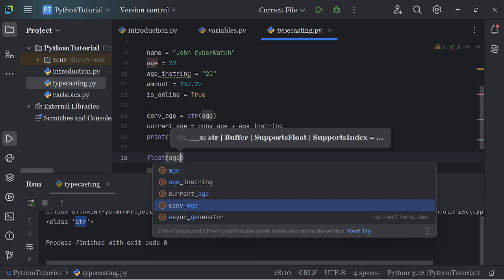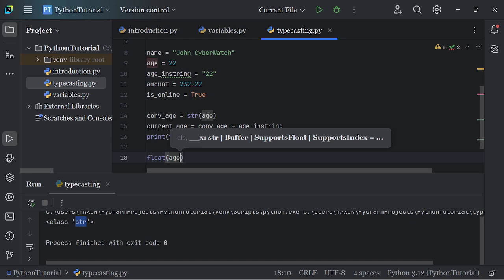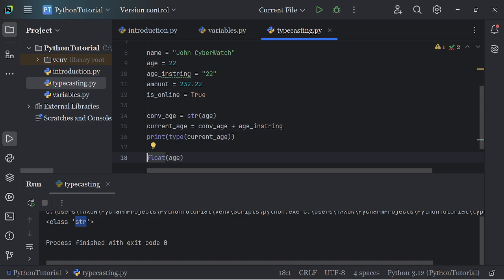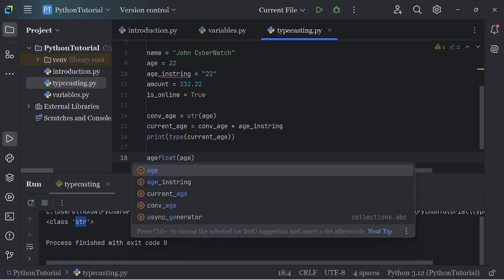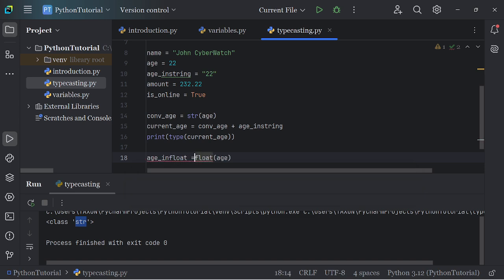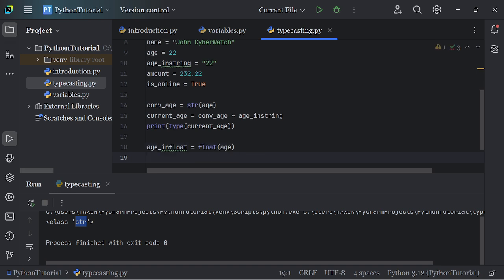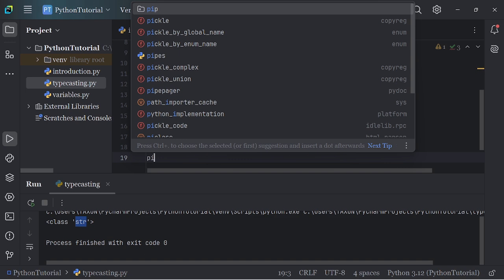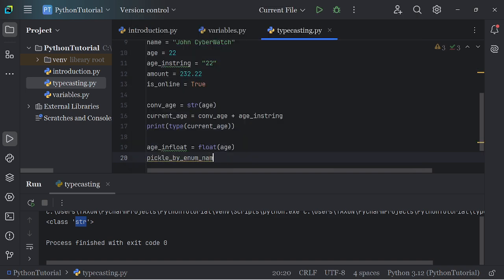Okay, so let's give it a variable name. Let's go ahead and give a variable name. Okay, let's come back here and do age in floats, equal to, so let's go ahead and print age in float. Okay, oh sorry, print age in float.